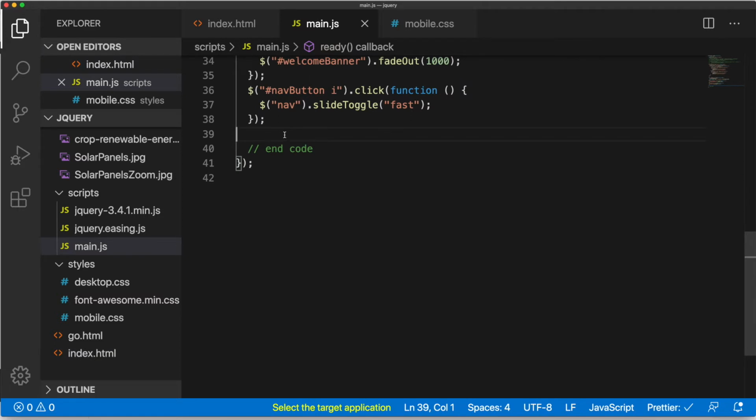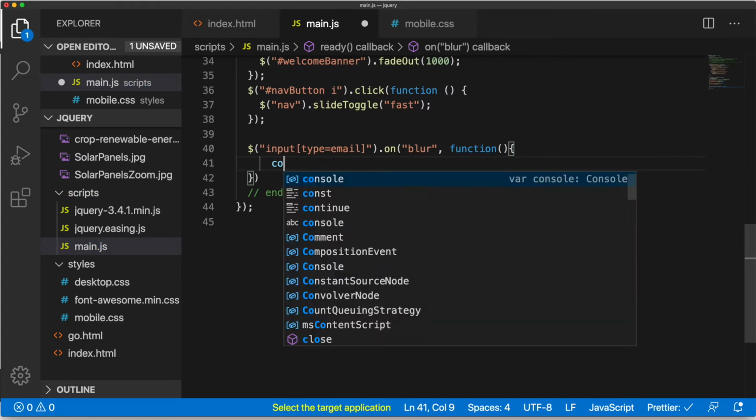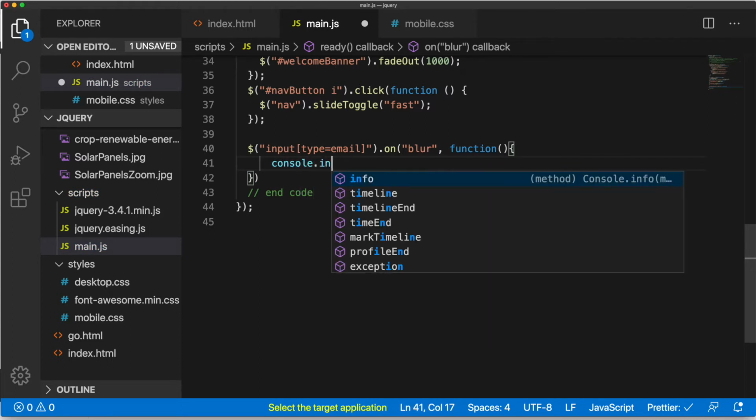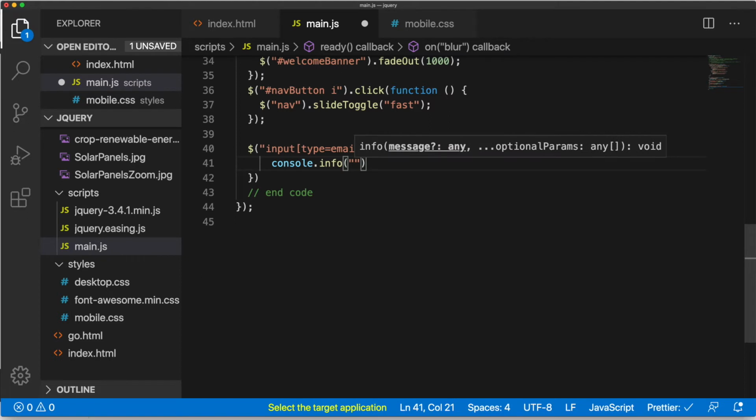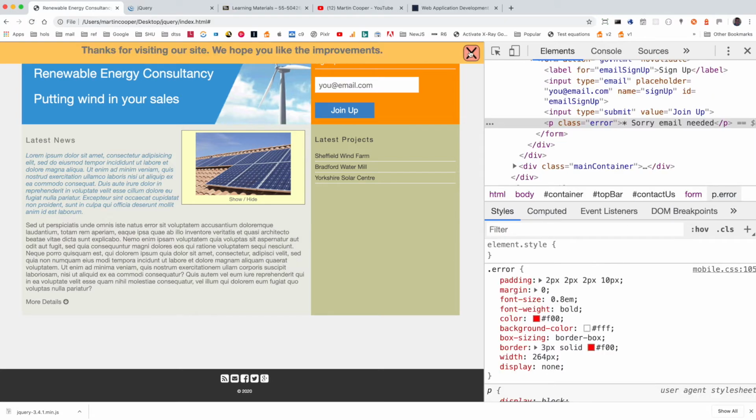So I could use an attribute selector. So we could say if you are input of type equals email. So we can use that fancy attribute selector, and then we could say that on, and then our event would be a blur. We'll then call some function. So let's just put a console message in there: blurred. Right, so let's try that. So I'll just refresh.